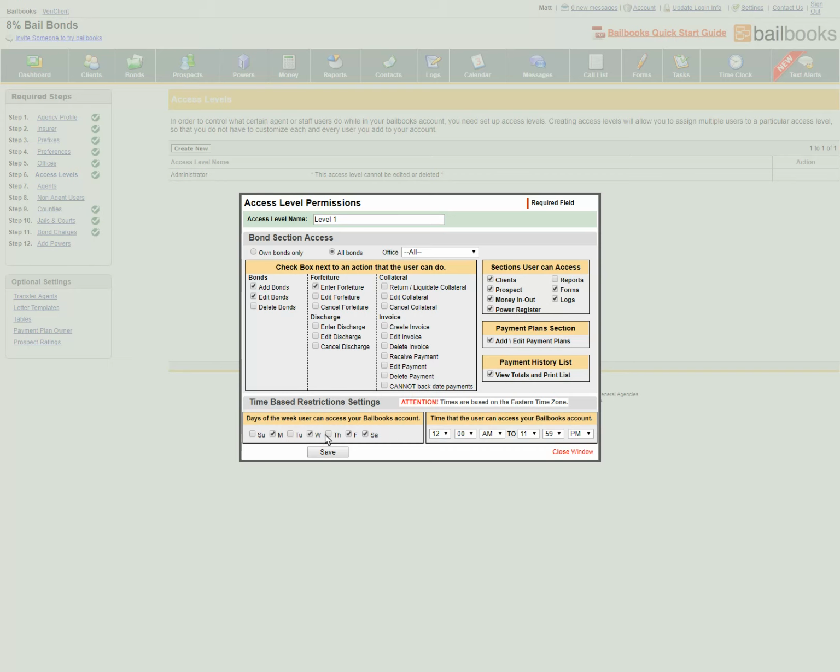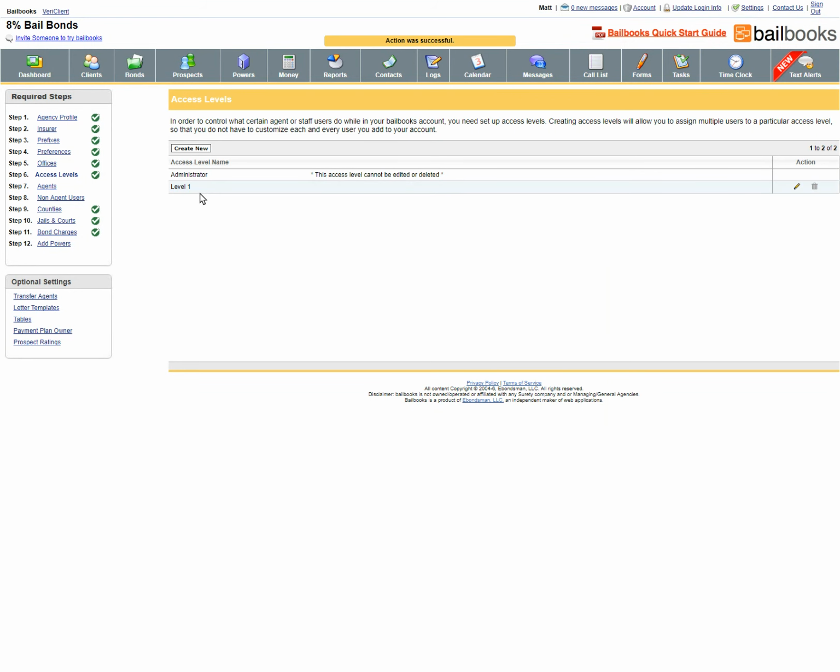I'm not going to change these. I'm just going to leave these to everything because this is a level 1. So then I hit save, and now I created an access level. So again, if you want different access levels, then you can go create a level 2. So level 2, you could say a level 2 can only see their bonds.